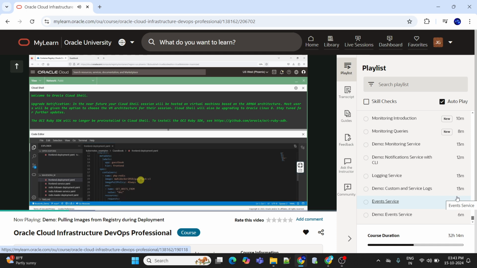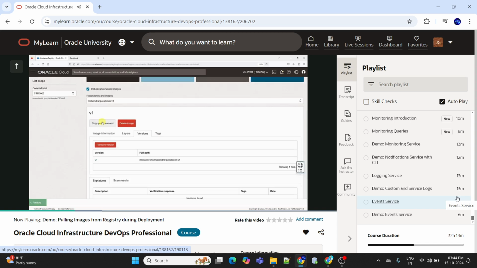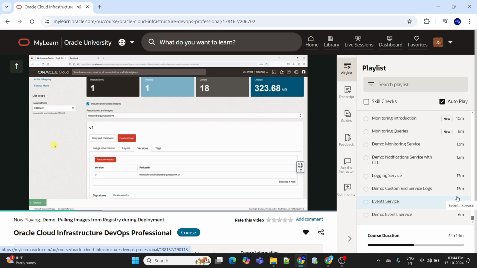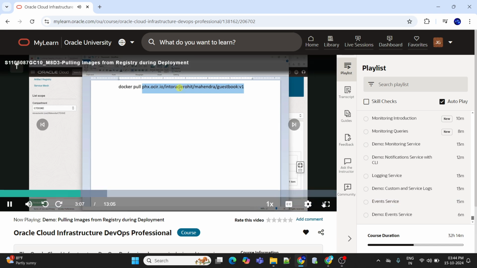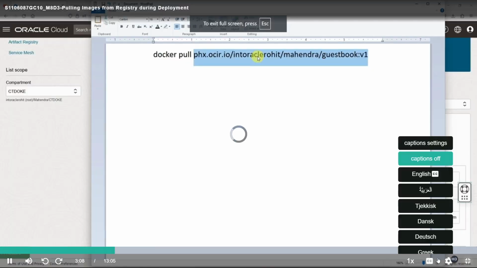And here I'll replace the container image location with the location of the image in my Oracle Cloud Infrastructure Registry repository. In order to find the container image location, you can simply click on the copy pull command and paste the command in a word editor. And as you can notice, this is the location from where we can pull the guestbook web application hosted on our Oracle Cloud Infrastructure Registry repository.